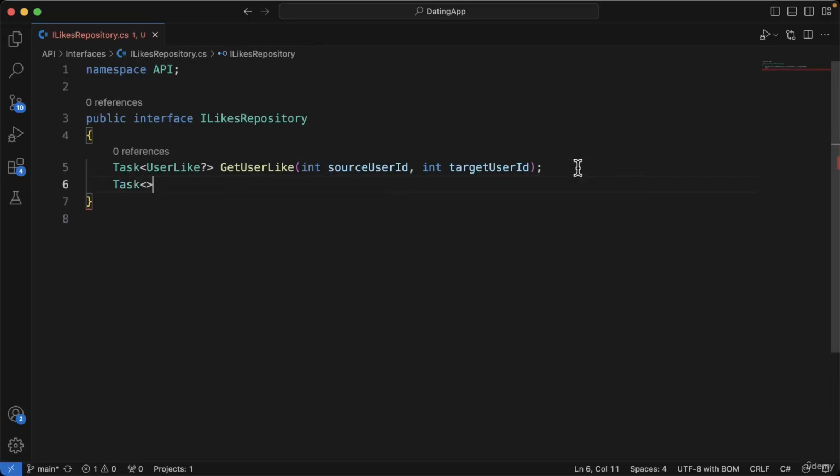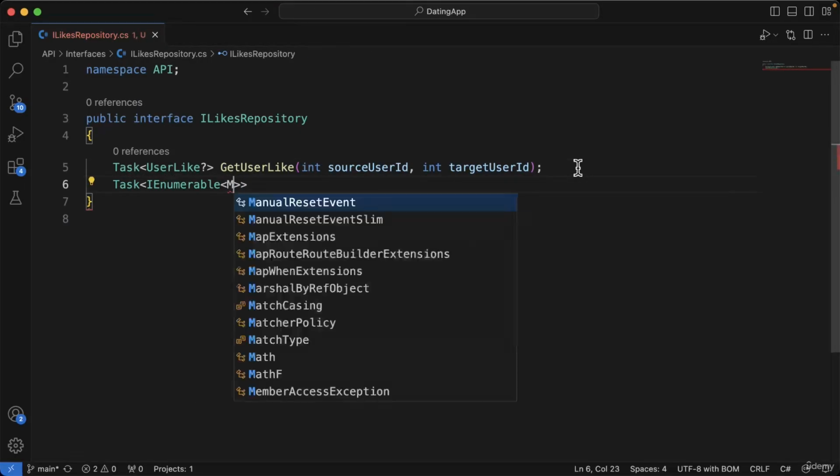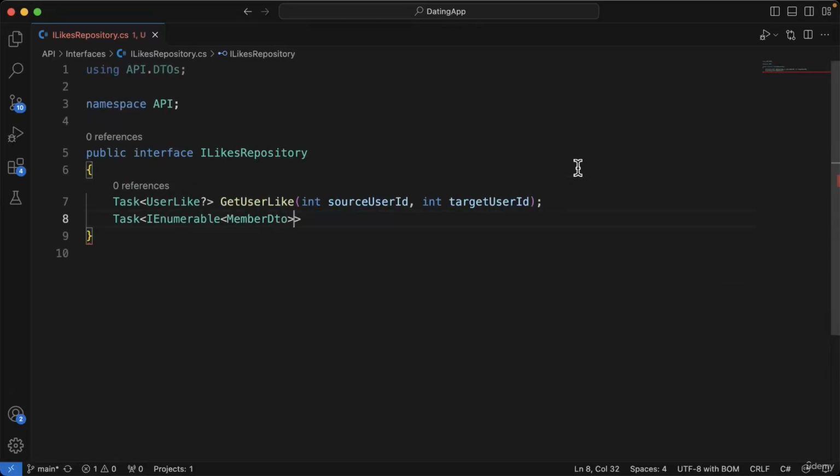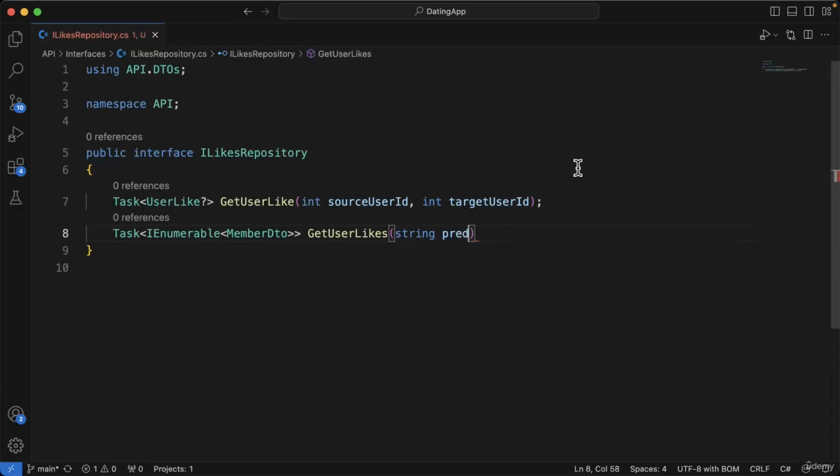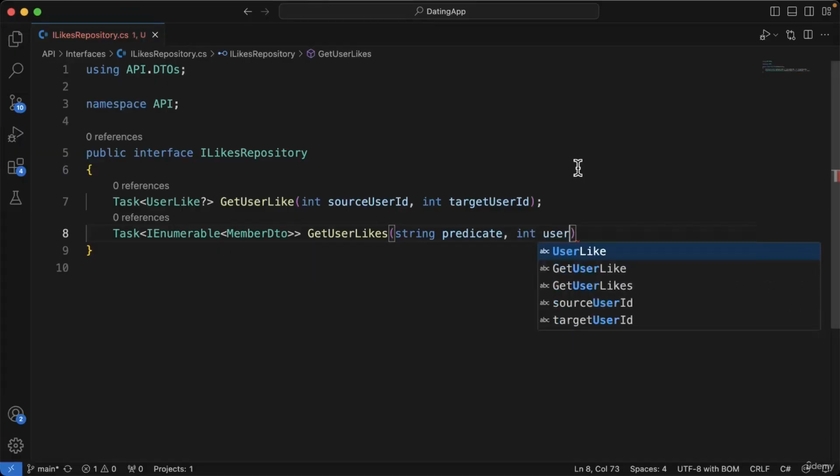I'll create another Task that's going to return an IEnumerable of type MemberDto, and we'll say GetUserLikes, and this is going to take a string, we'll call it predicate, as we want to give them the option to select the users that like them, the users that they have liked, and also the mutual likes where they have both liked each other. And we'll take in the int of the user ID for this one.